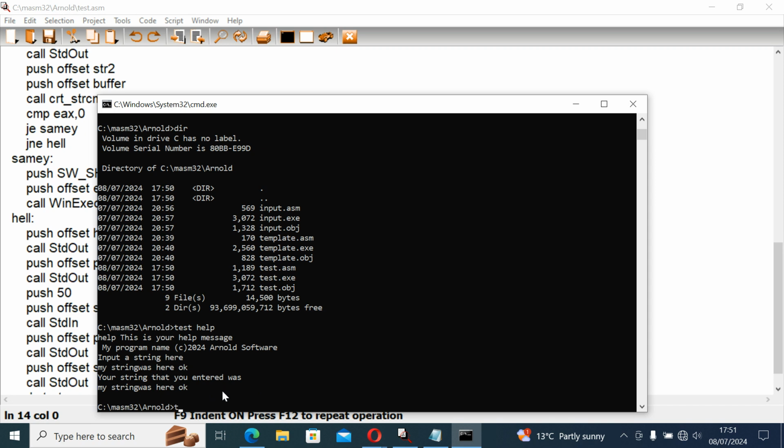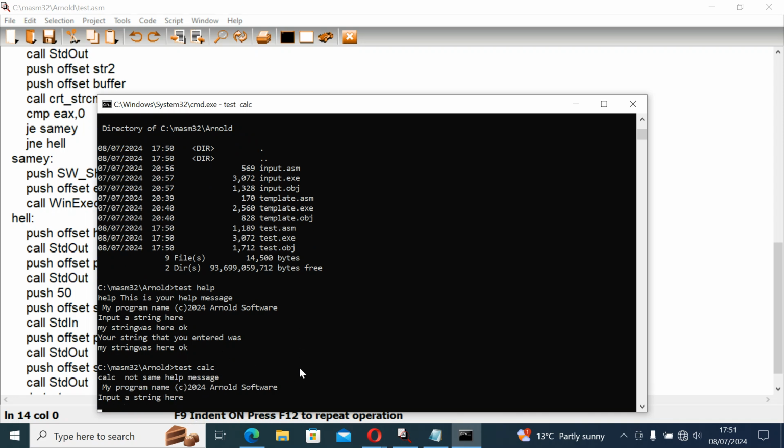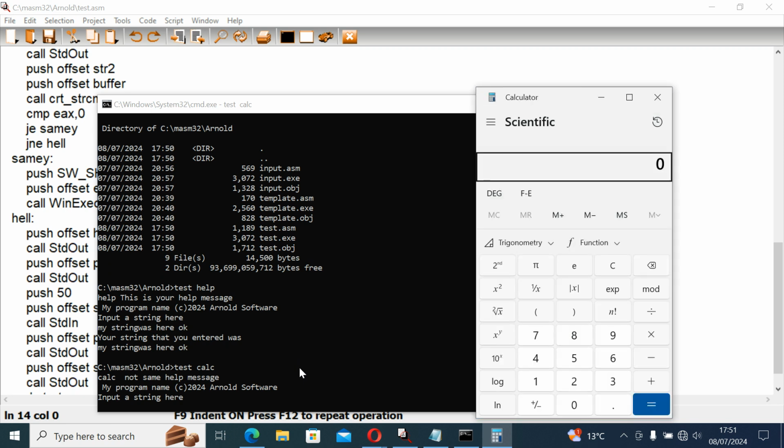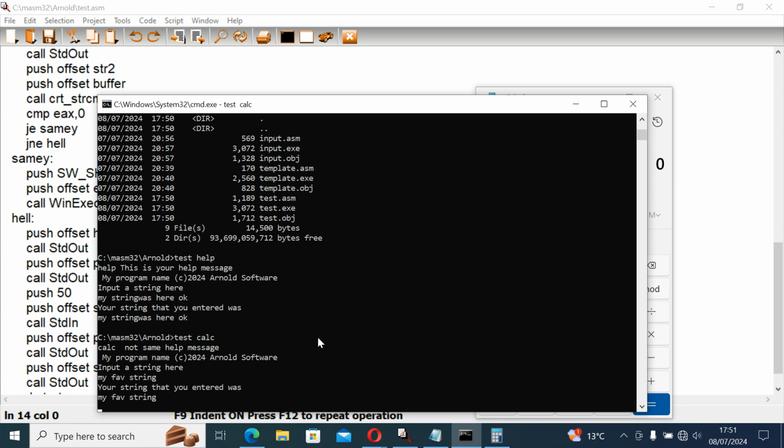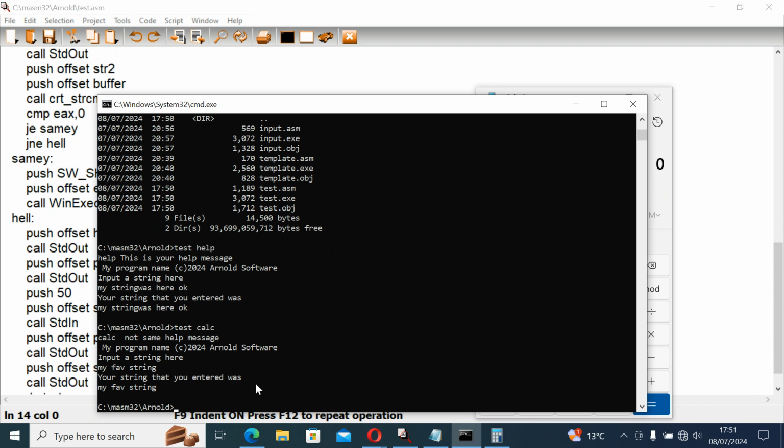So now we test the calculator bit, test calc. So we're putting calc as the command line argument. So we open that up, and it's opened up our calculator, which is nice. So then what we do is focus back on the input into our window and put my fav string, and it says your string that you entered was my fav string.